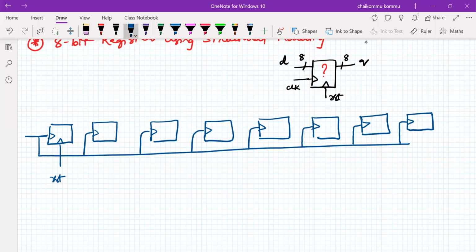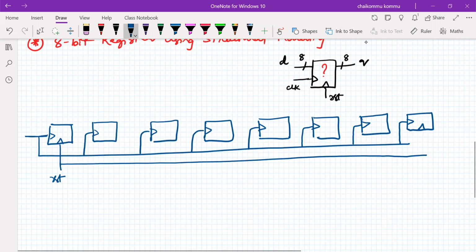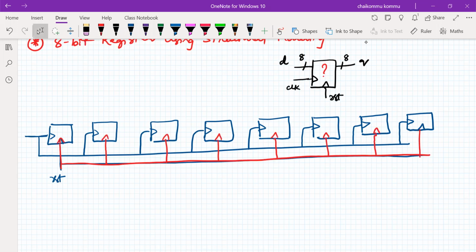Similarly, there is a reset signal as well. For simplicity, I'm going to write in another color. This is the reset signal, and we'll connect it here. So all the flip-flops have the same reset signal.